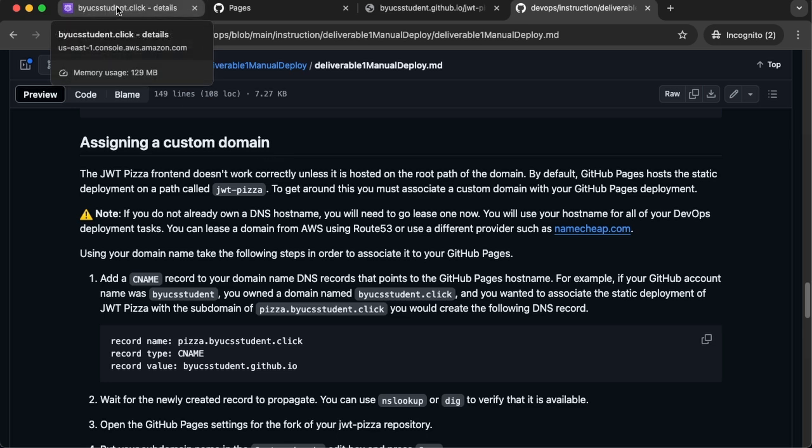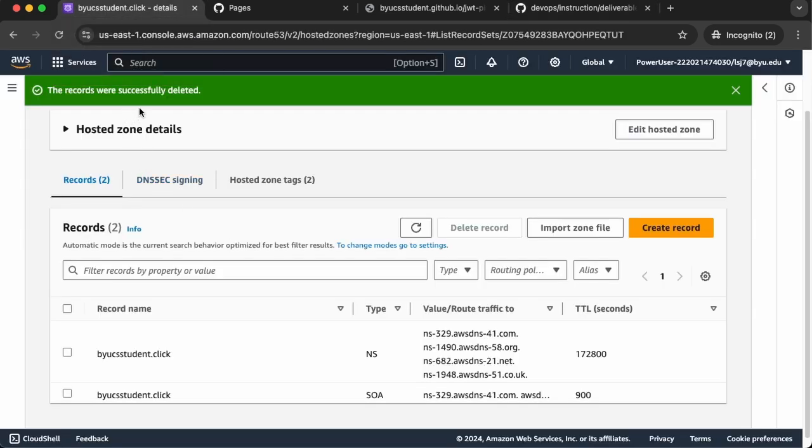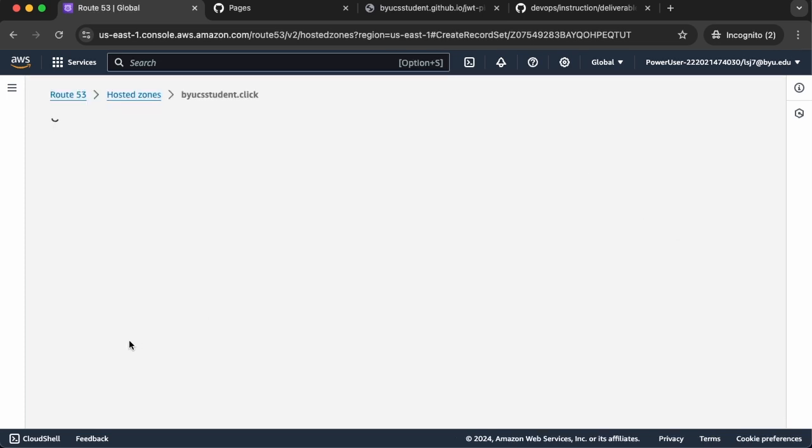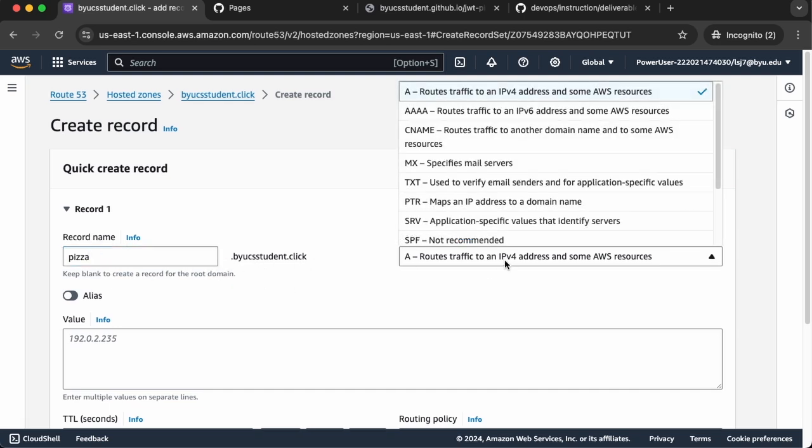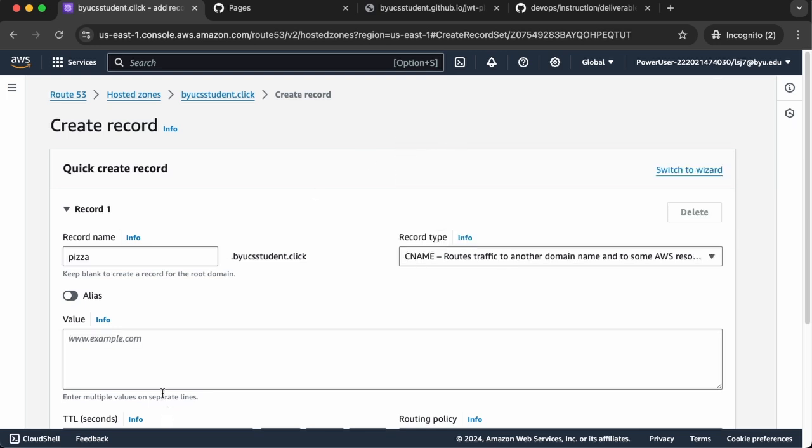So in order to do that, I've got to go over to my DNS provider, and in my case, I'm using Route 53 and AWS. And I'm just going to add a new record in here that points my subdomain that I want to point to the GitHub hosting environment. So I'm going to create a new record. I want it to be pizza. And this is going to go to pizza.byucsstudent.click. I want it to be a CNAME record, just an alias over into GitHub.